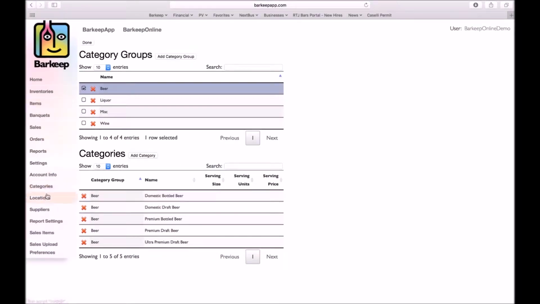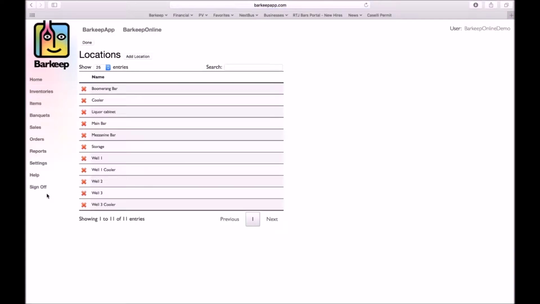You can also manage your locations in Barkeep. Locations are meant to be physical locations within a single venue. So it's things like your walk-in cooler, maybe the main bar and a mezzanine bar, your liquor storage room, that sort of thing. These are completely customizable. You can delete all of the locations that are set up by default and replace them with your own.